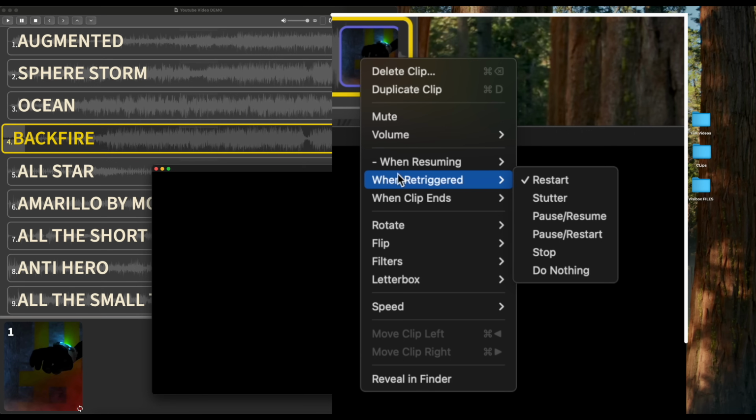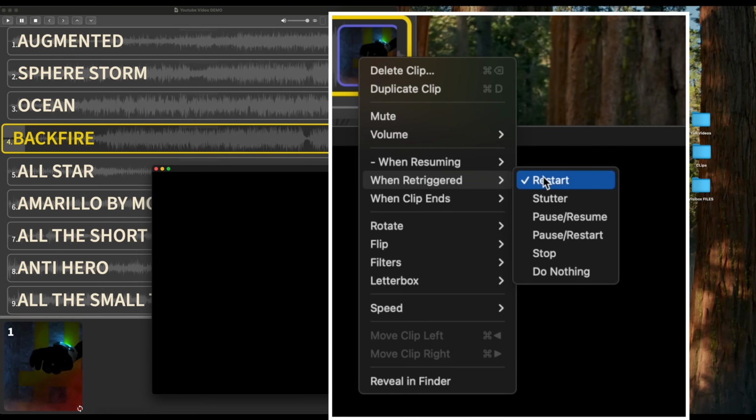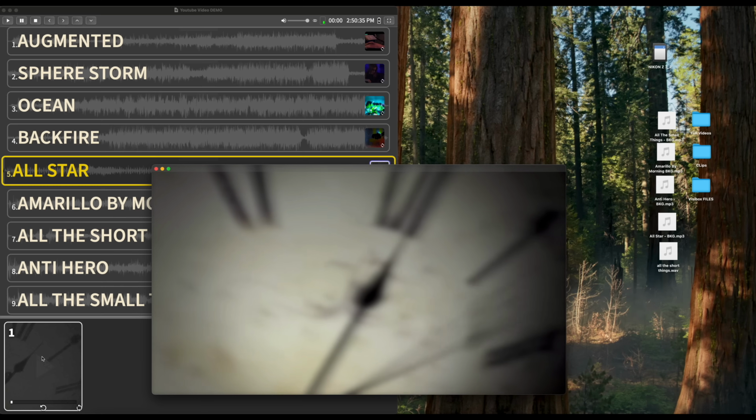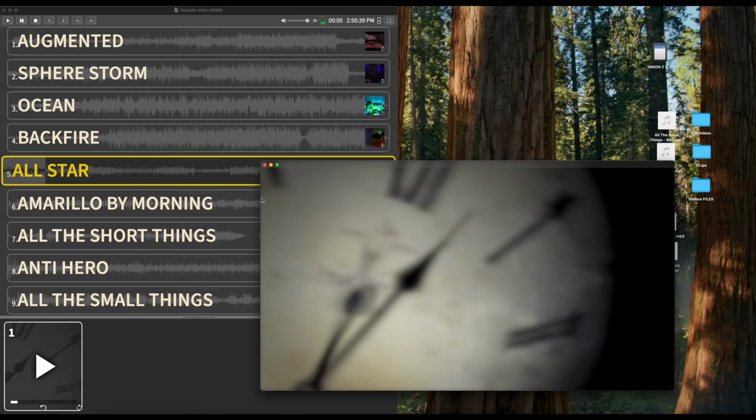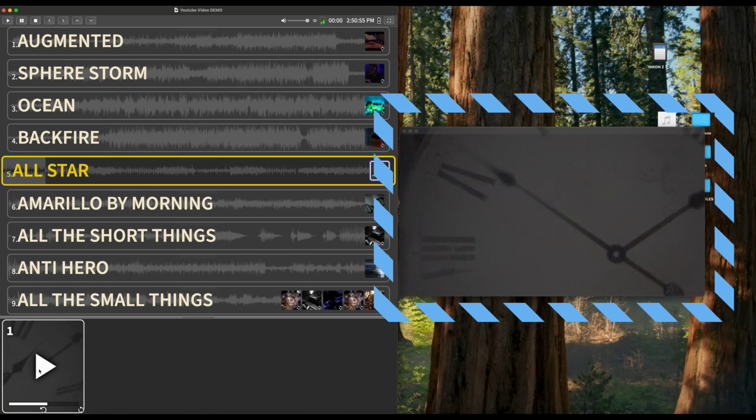Something else that's pretty cool is when re-triggering, you can either set it to restart or a couple of other ones. I recommend just messing around with them, but stutter is pretty cool. So let me go ahead and set this clip to that stutter, and you can see that when I re-click it, it kind of does this stutter motion. Pretty cool effects that you get with that.